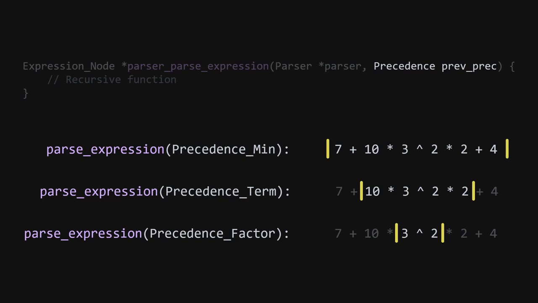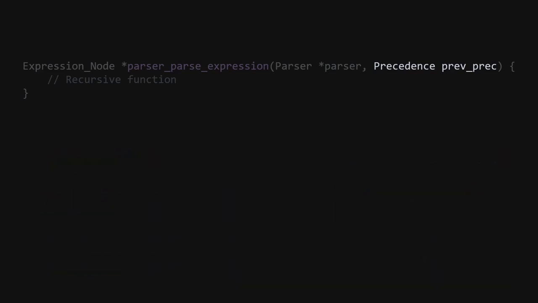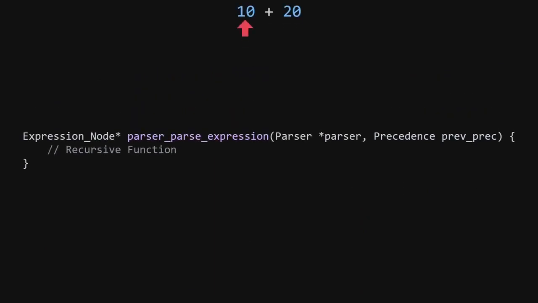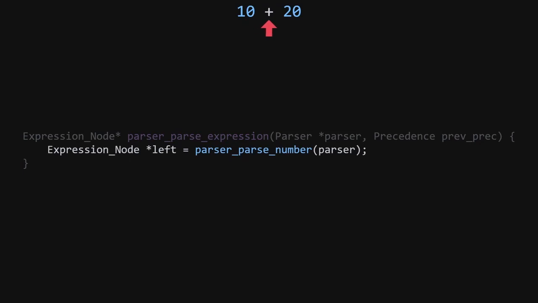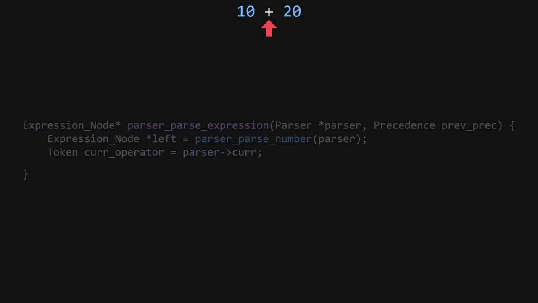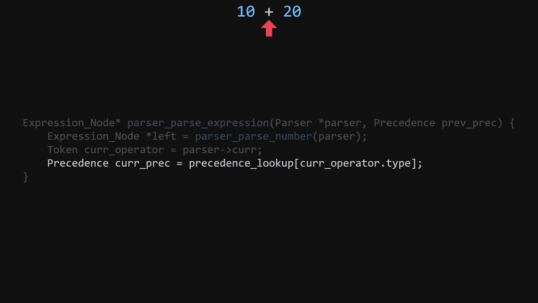So finally, after understanding all this, we can write the core logic, the parse expression function itself. First of all, we have to start by parsing a number. The next token will be an operator, which we will store for now. We can also store the precedence of the next operator by using the array lookup that we prepared before.